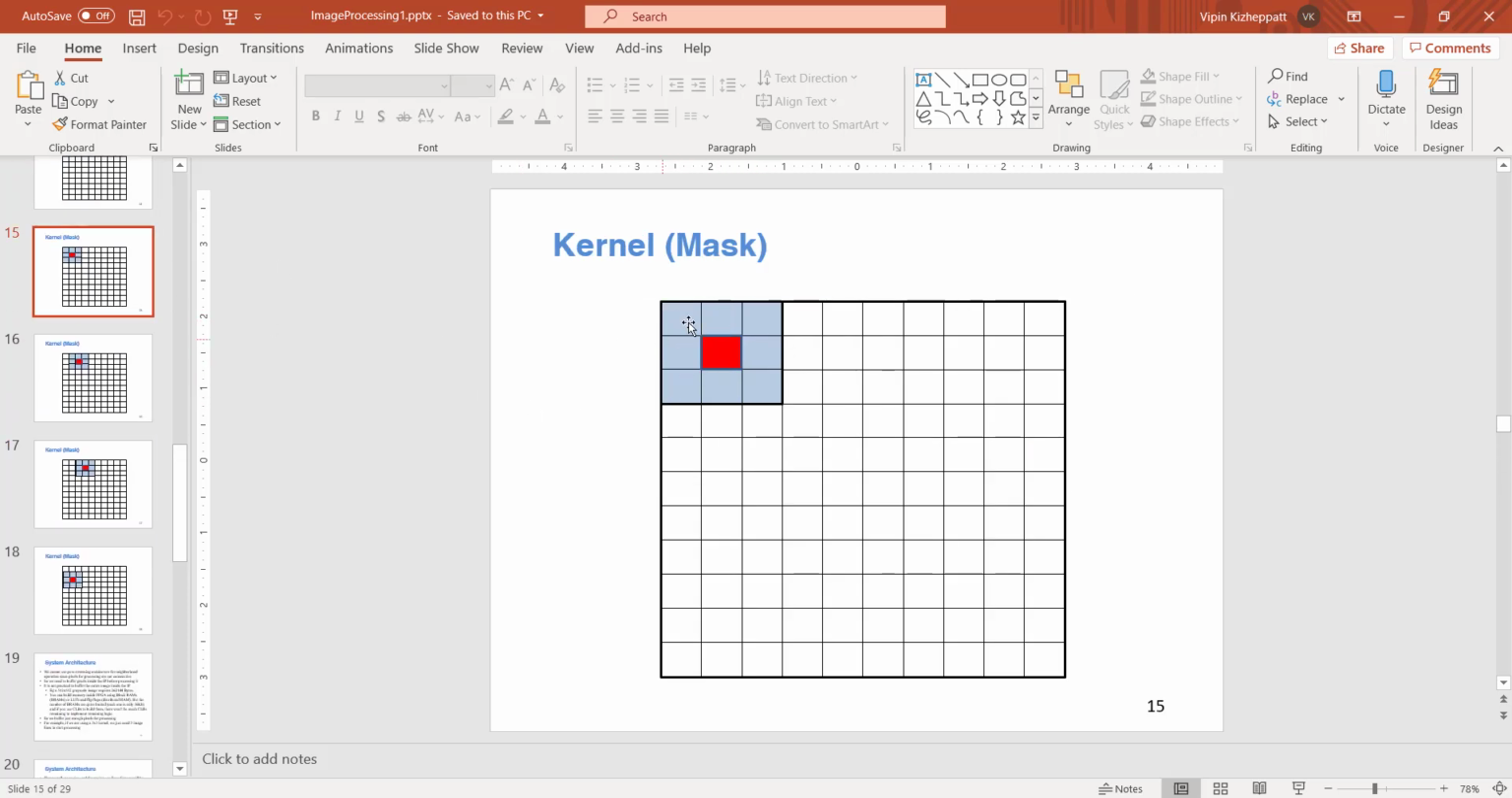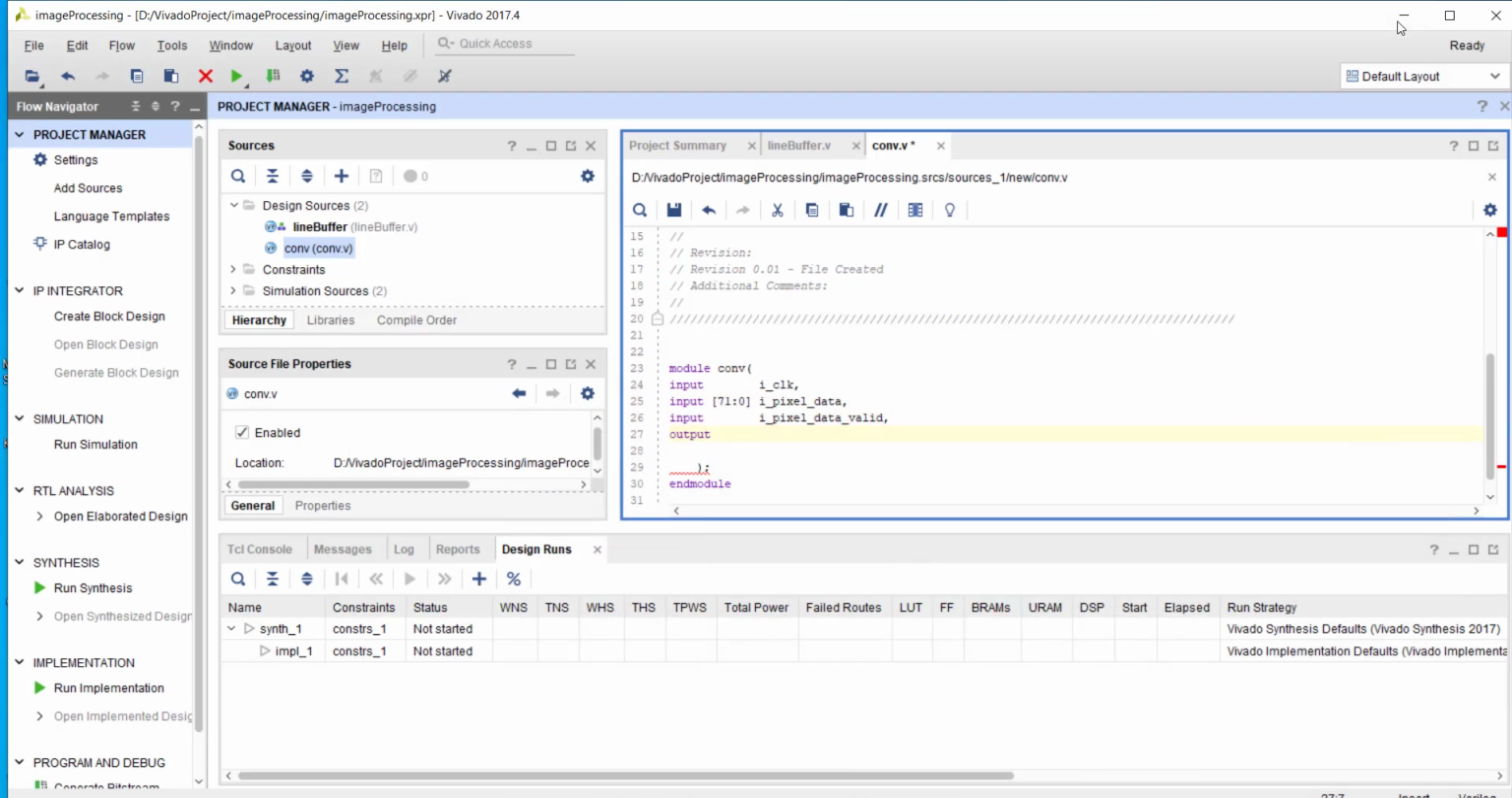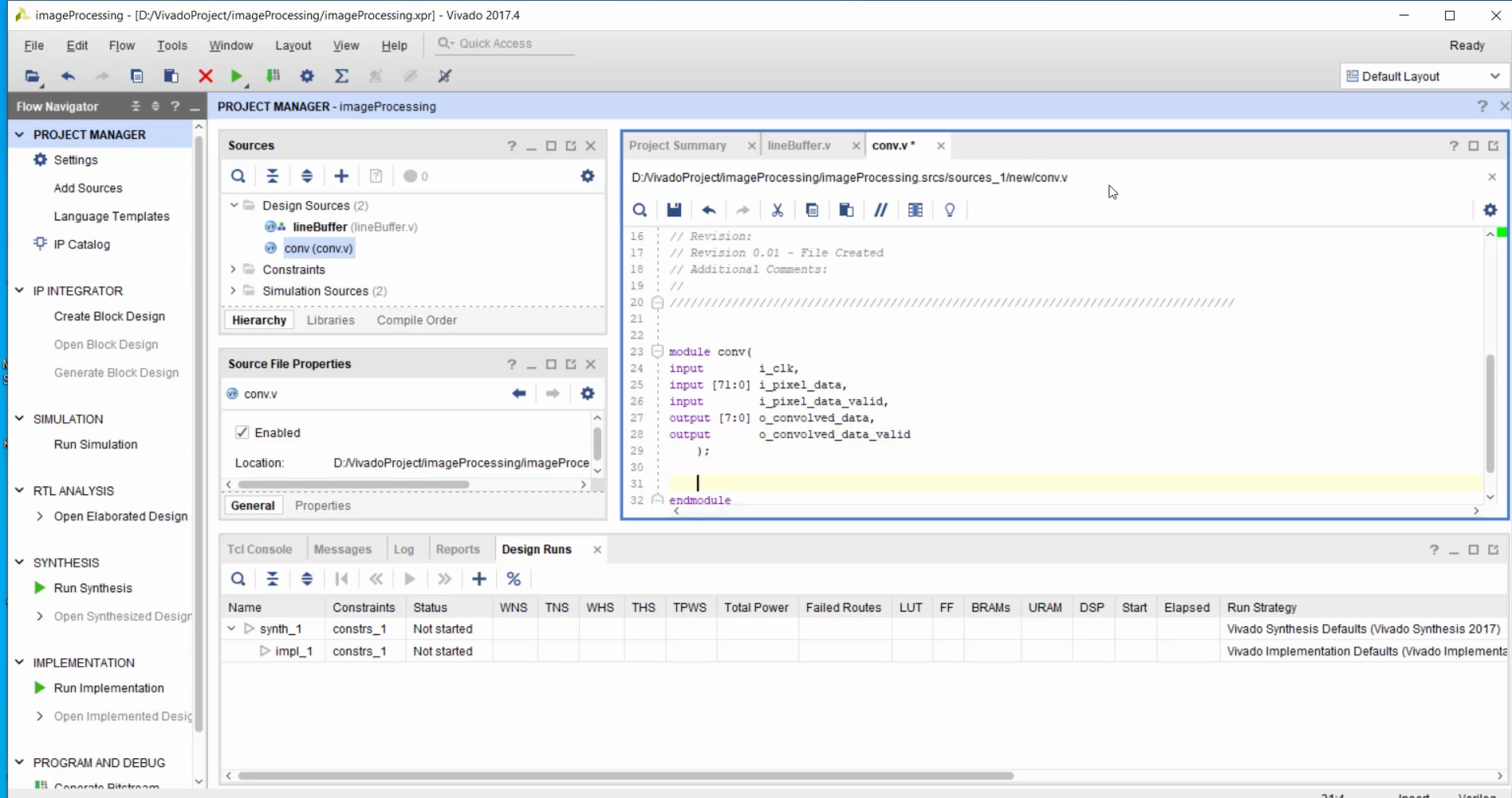It will basically multiply all of them and add them together. So the output result should be 8-bit, which will be going out as the output pixel value. So 7 down to 0. Let's call it o_convol_data. And again we need some signal to say this is valid data, o_convol_data_valid. Fine, that's the port declaration.